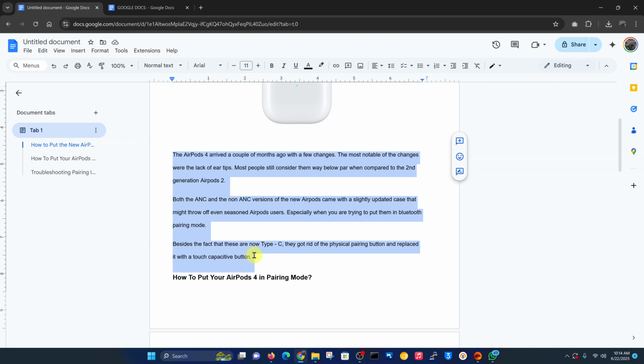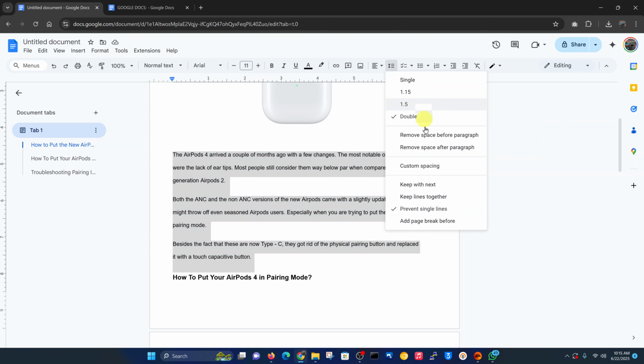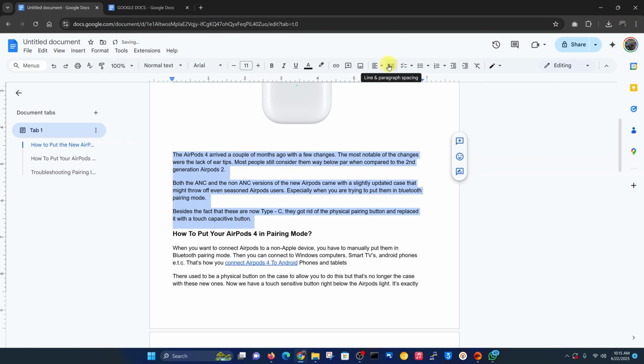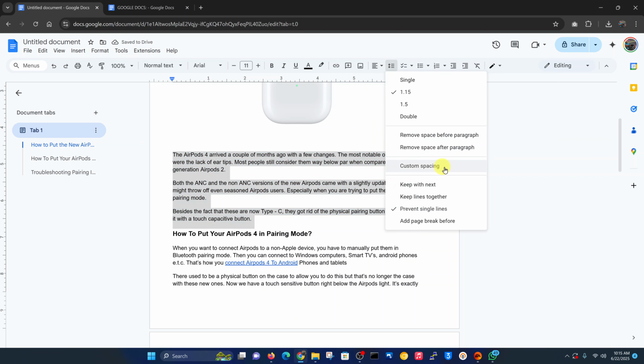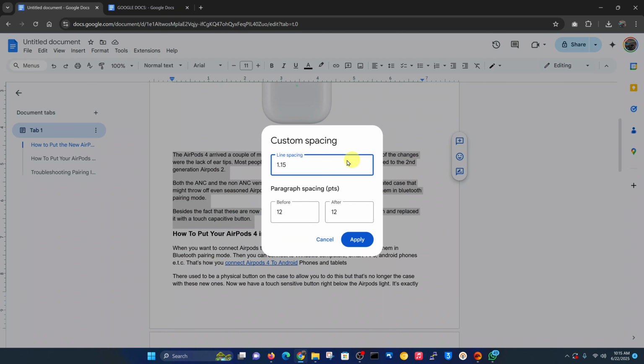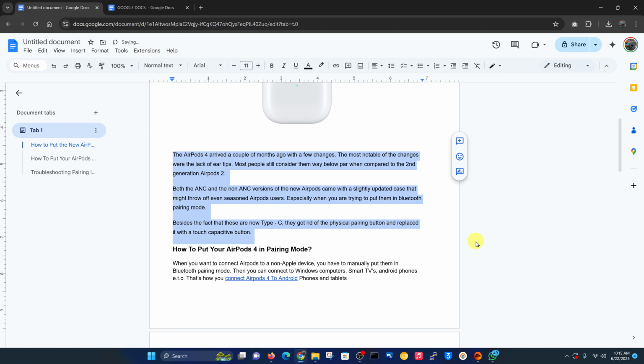So alternatively, to get a custom line spacing, you can go back to that menu, and instead of selecting double or selecting whatever you're selecting, just come here and click on custom spacing, and then you can have a custom spacing. So for instance, let's say I want it at 1.45, right? So I can just come and type 1.45, click on apply, and that's the spacing that's going to be applied exactly. So that's custom spacing in a Google Docs document.